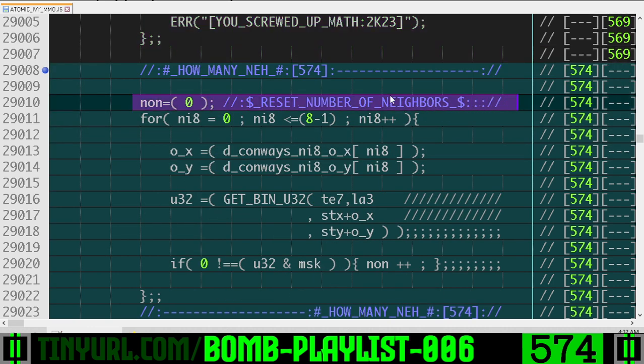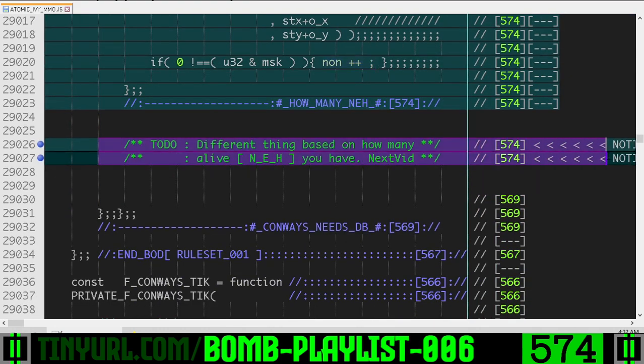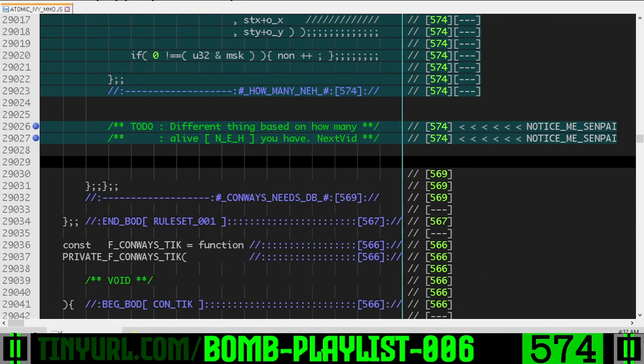Number of neighbors is going to be reset to 0, and then we're going to loop through every single neighbor index and get the offset x and offset y before fetching the tile that is relative to stx and sty, right? So this is the neighbor tile. This is one of the 8 neighbor tiles that we're fetching right here, putting into U32, and then using this masking logic to decide, is this tile really in existence, right? If this tile is in existence because after masking it, it's still non-zero, then we're going to increase the number of neighbors. We'll do more logic in the next video, but that's all we're doing here.